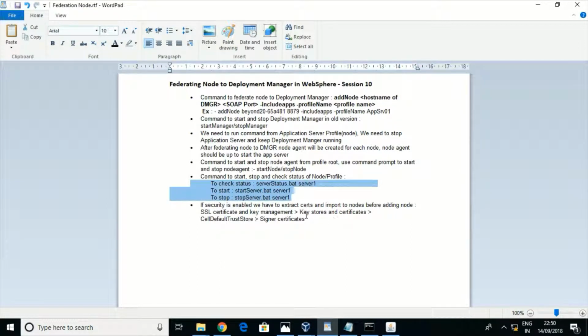And if security is enabled, we need to export and import certificates, which I'll show you in the security classes. As of now, security is not enabled, so we are not following this step. So let us see how to federate a node.